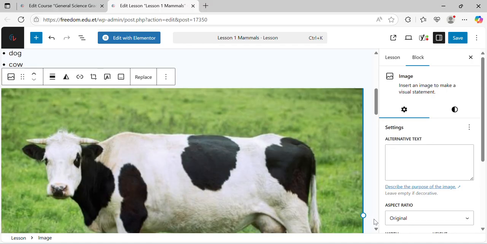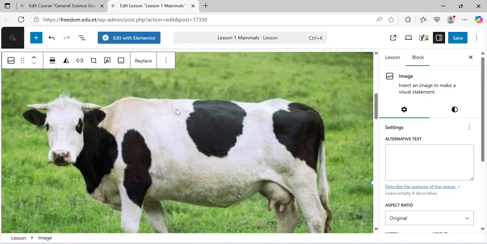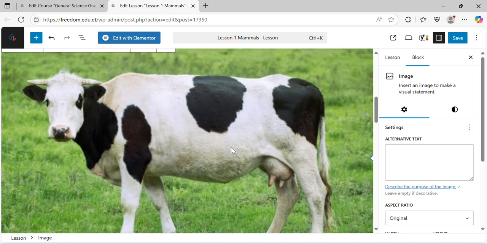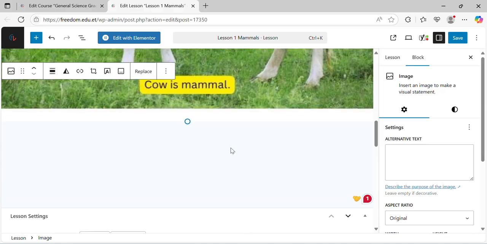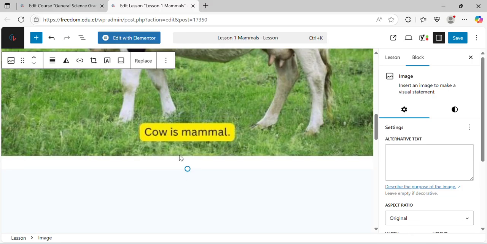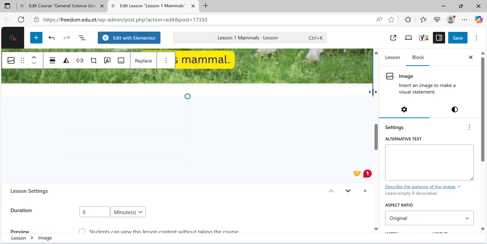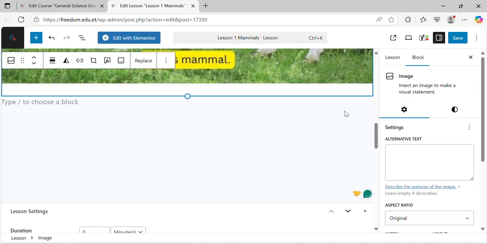But sometimes you might choose to put the image on the left and the text on the right. In this case, you have to use another kind of tool, which is a block called the media and text block. In order to do that, go to the end of your block editor and click enter. When you click enter, you will see the part where you can insert your contents.